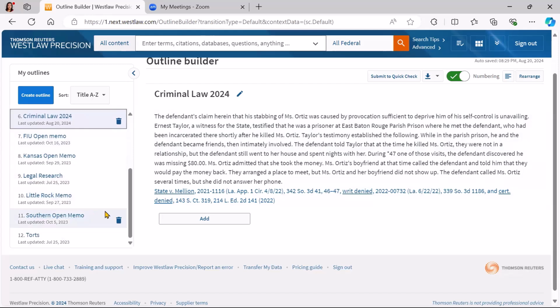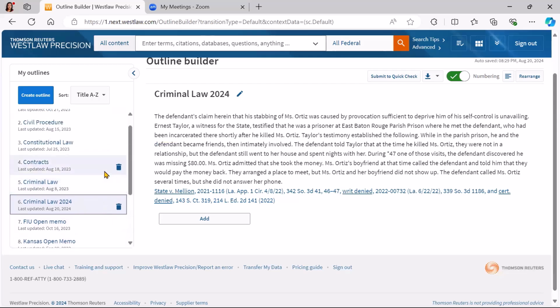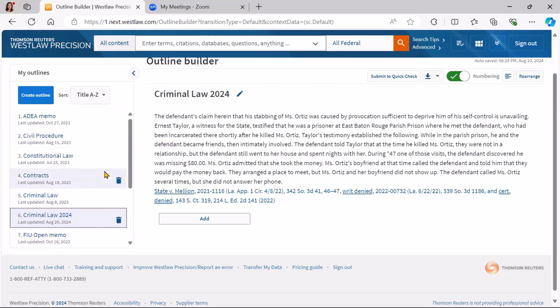So again, your password is your password, and you can build out your folders, your outlines, however you want to save things on Westlaw. The great thing is that this is yours, and we don't delete anything until you decide you want to delete it. So if I decide I didn't want this anymore, I could go into my outlines and then delete it using the trash can icon over on the right side of the title. But you can see all of my outlines will stay here until I delete them.